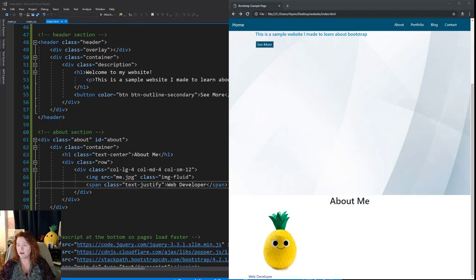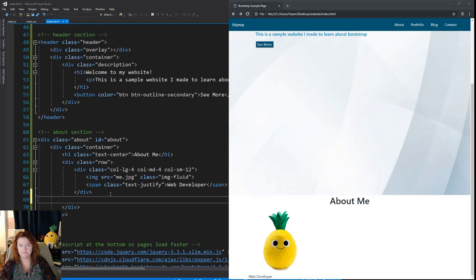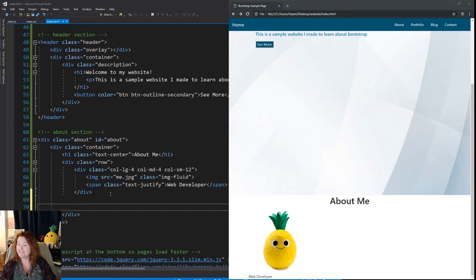All right, here's where we are. Okay, that looks right. So we gotta add in the stuff on the right-hand side for it to look right.